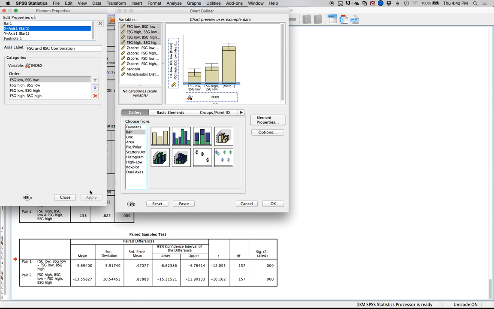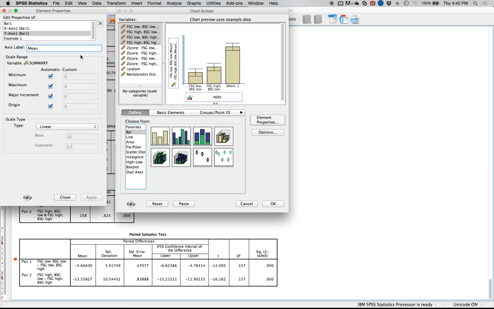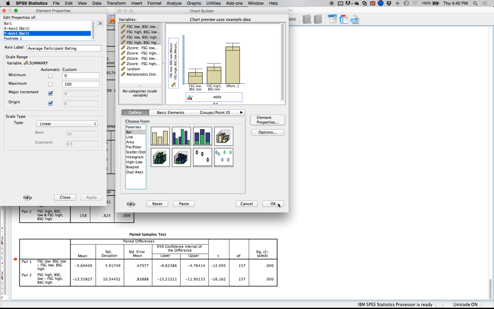So you hit apply. My y-axis, which it gives me the loving label of mean, useless, is going to be the average participant rating for these pairs. And I'm going to force the axis to be 0 and 100 because that is the min and max for my particular data. Hit apply, and let's hit OK.